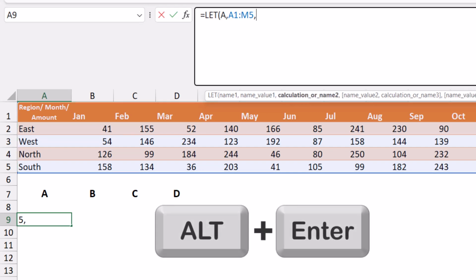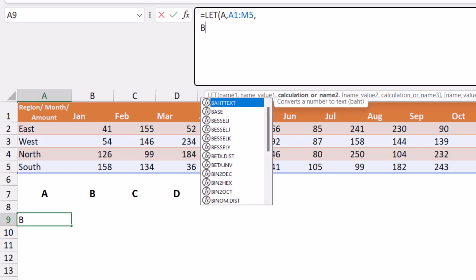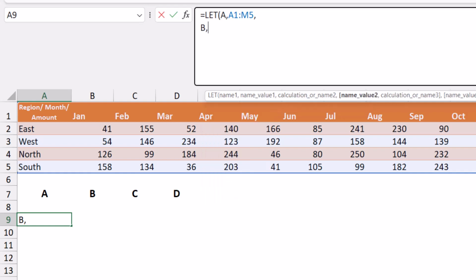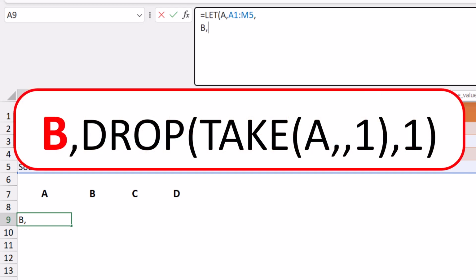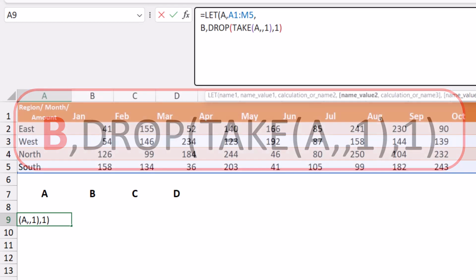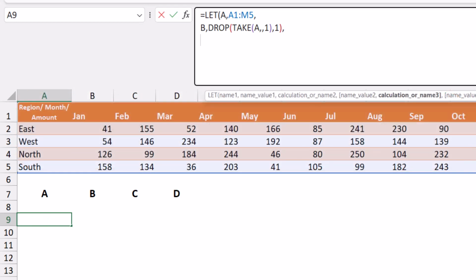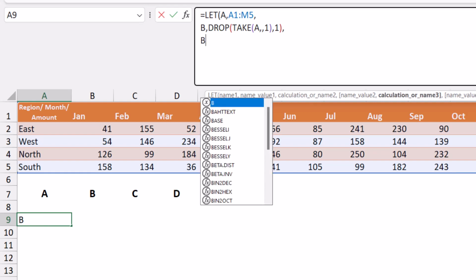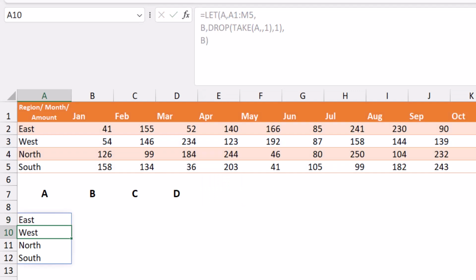To move to the next line, I hit Alt Enter, and my second variable will be called B, comma. B will be storing the row headers, and I create it by using a drop and a take function as I just explained. I close the bracket for the drop function. I type a comma, Alt Enter. I want to test my function, so I type B. I close the bracket for the let function. When I hit enter, I'm extracting the regions.